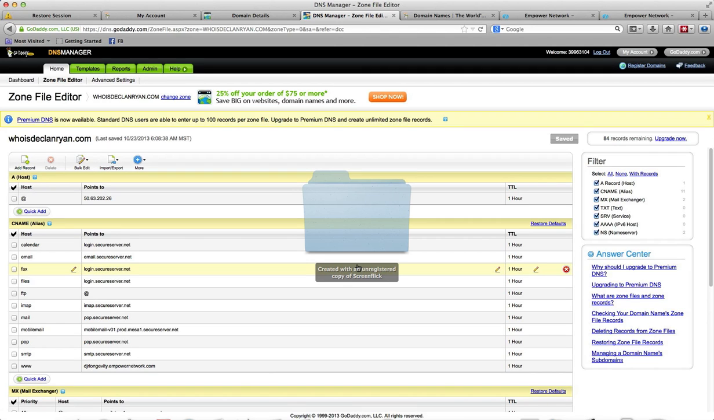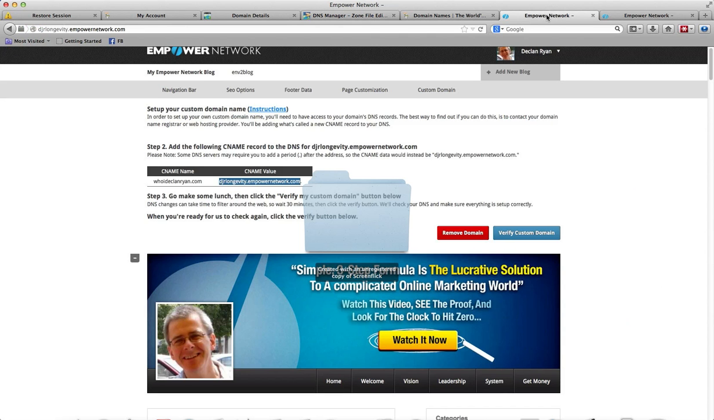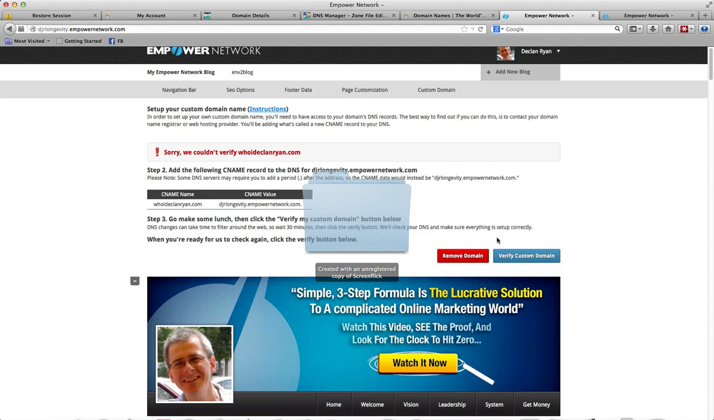Now the only thing you need to make sure of is if it is an old domain and you've had it pointing anywhere else, then be sure that it is in fact pointing to the right place. Oh, there is one other thing. You need to go over to your Empower Network then, just to finish off, and verify the custom domain. This hasn't been saved yet, so you need to click on this button and verify custom domain.